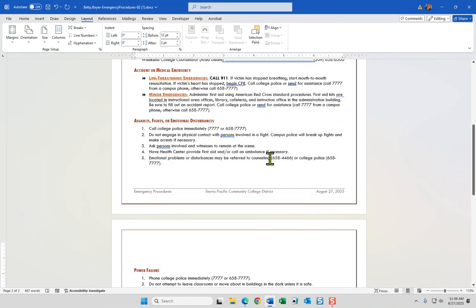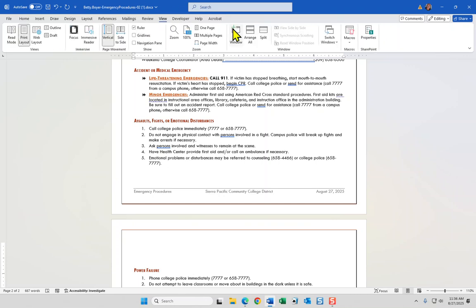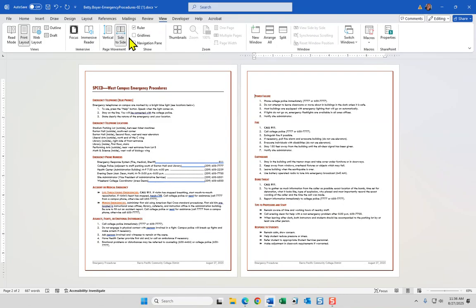And then it says view side to side. So we're going to go to the view tab and we're going to choose side to side right here. And there it is.